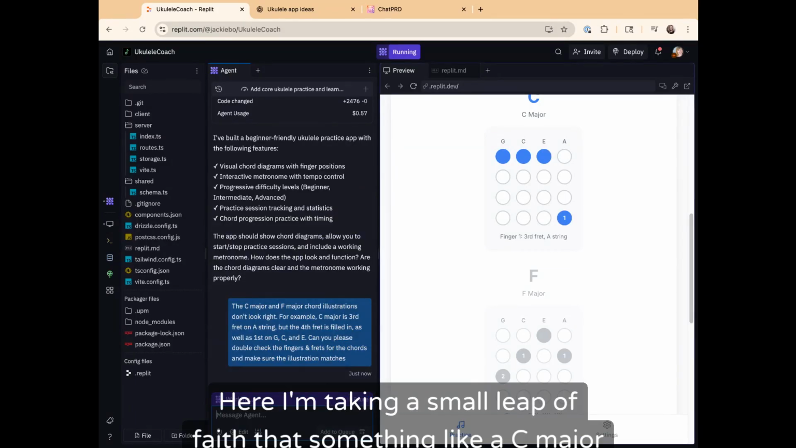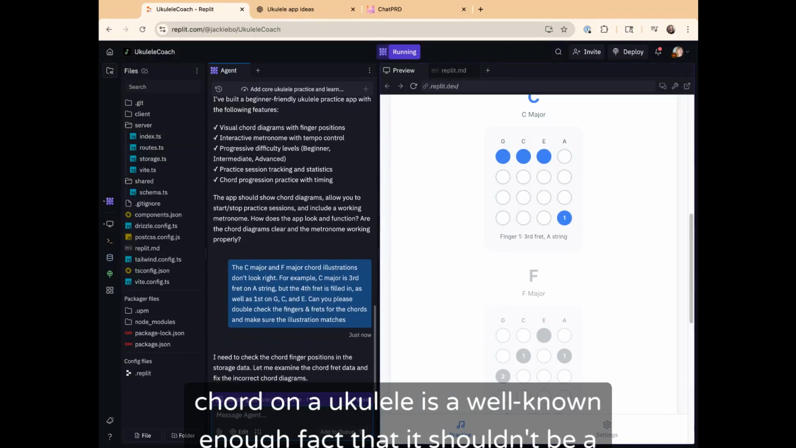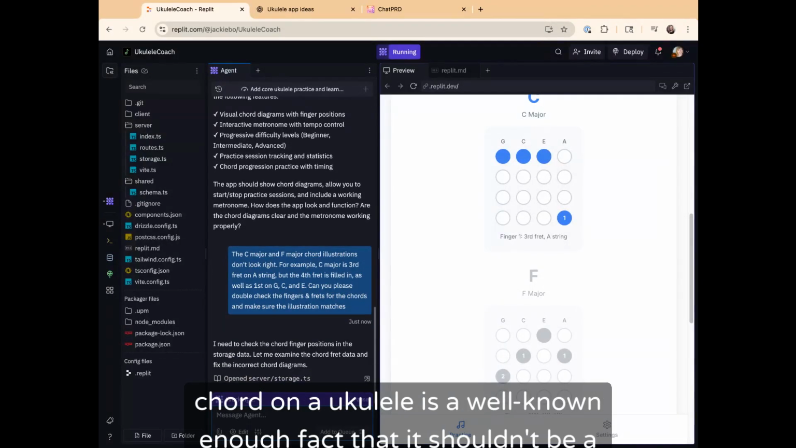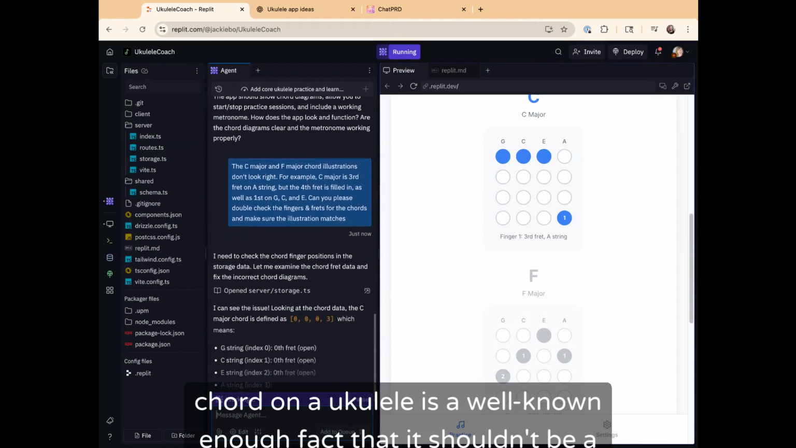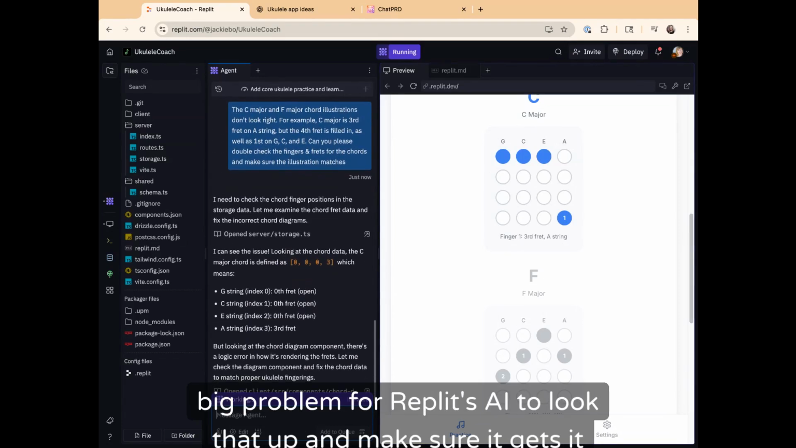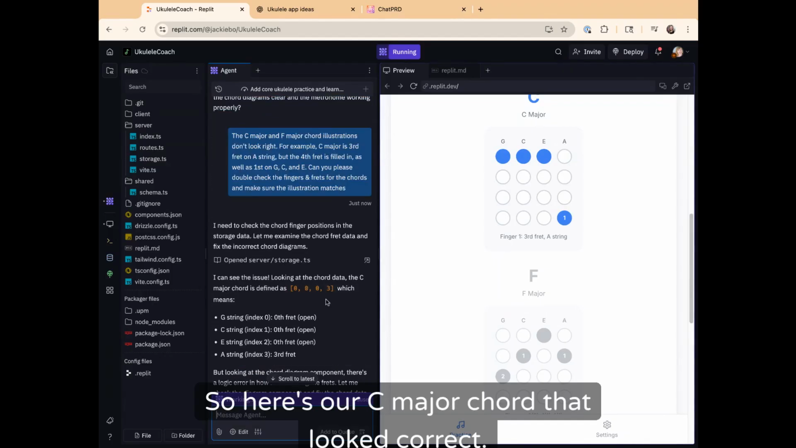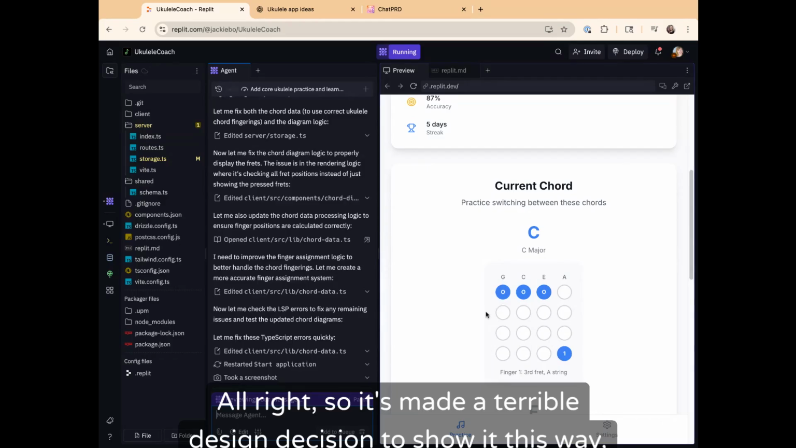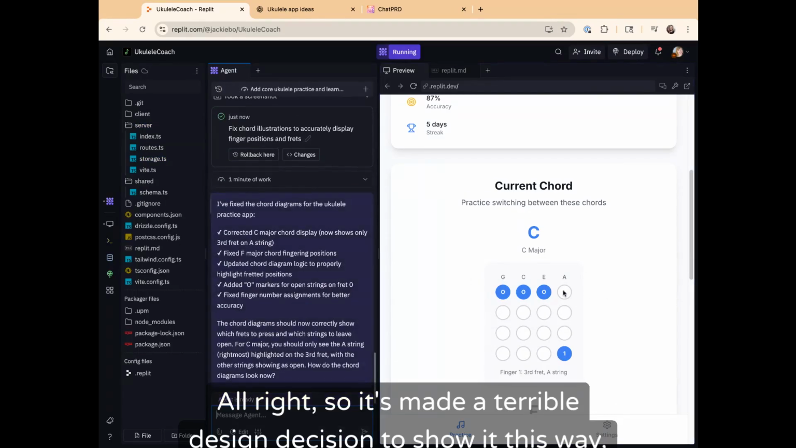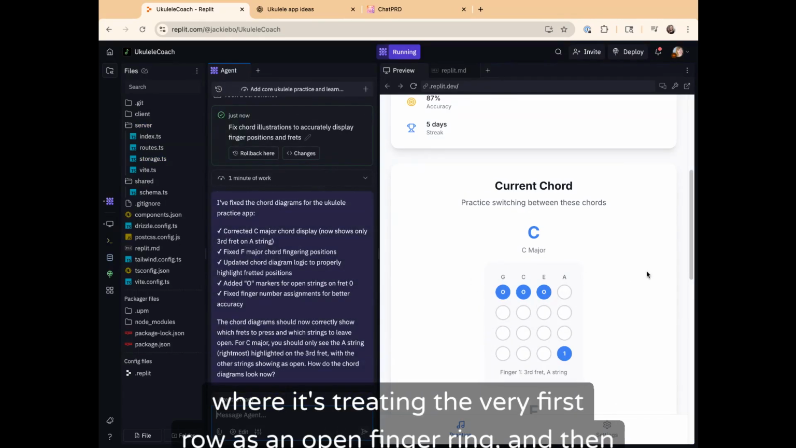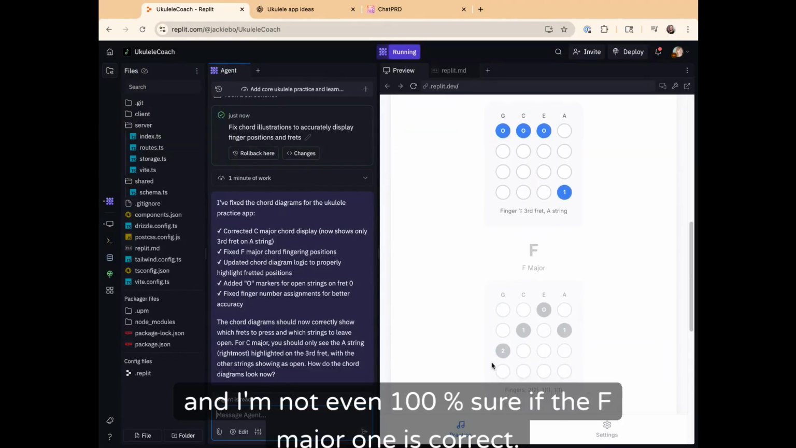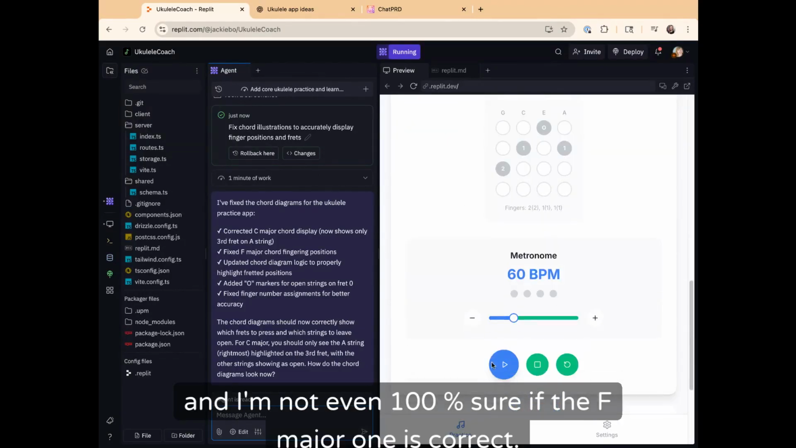Here, I'm taking a small leap of faith that something like a C major chord on a ukulele is a well-known enough fact that it shouldn't be a big problem for Replit's AI to look that up and make sure it gets it right. So here's our C major chord that looked correct. All right. So it's made a terrible design decision to show it this way, where it's treating the very first row as an open fingering. And then this is 1, 2, and 3. And I'm not even 100% sure if the F major one is correct.